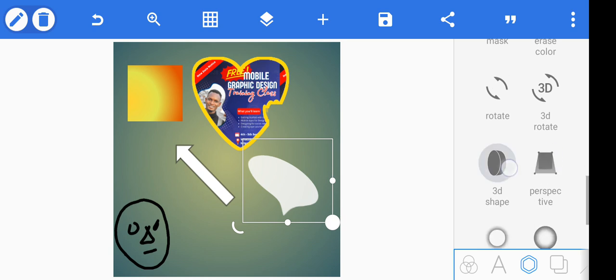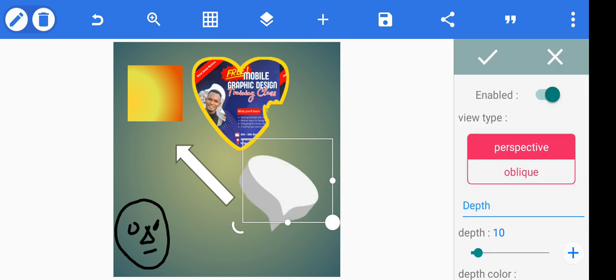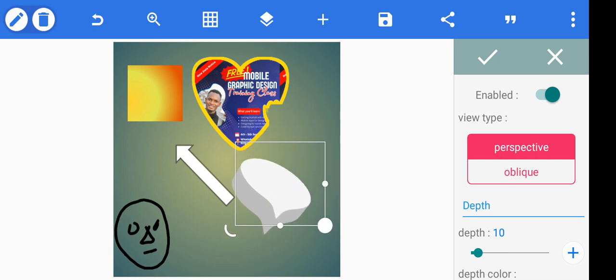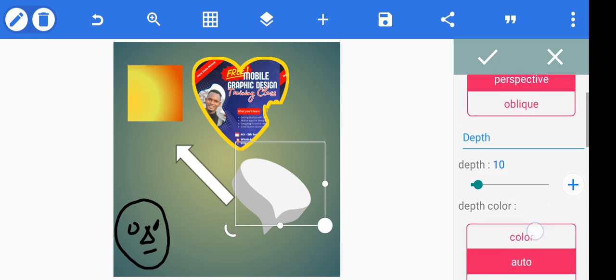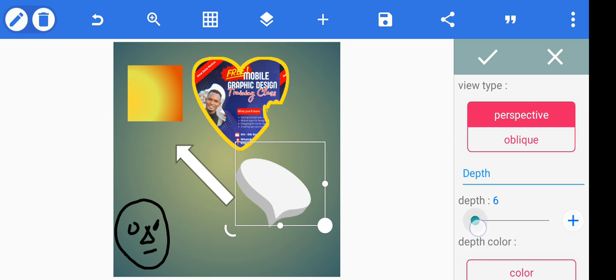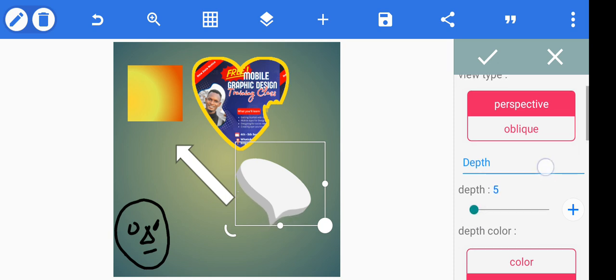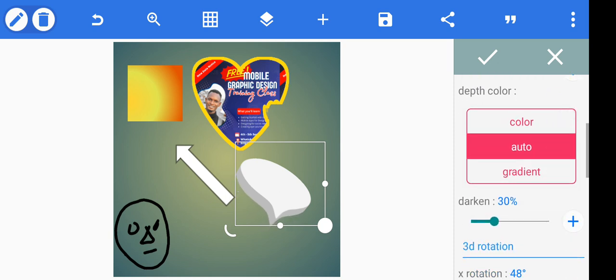3D shape is this. Now, remember what we did the initial time? We just did 3D rotate, but this time around we're working with 3D shape itself. In other videos, I'm going to talk more about it. Now you can see the depth of it. You can see the color of it.